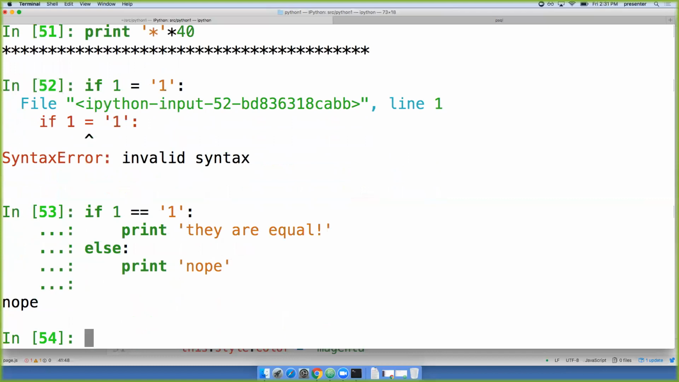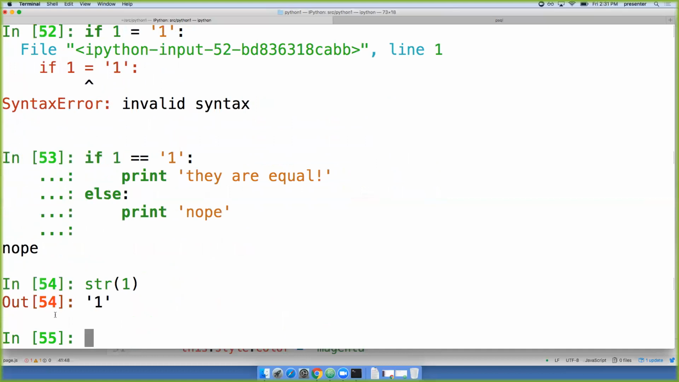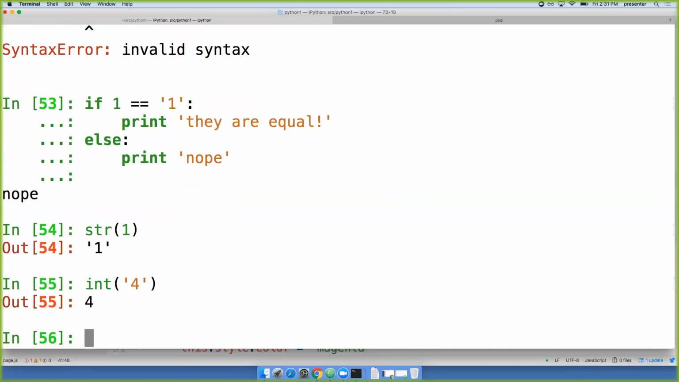No, you can. I can say, if I want, that'll give me the string 1. And if I do int of the string 4, that'll give me the number 4. Is there a quote for that too?